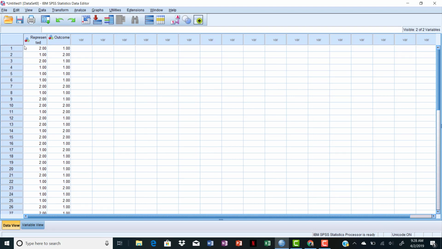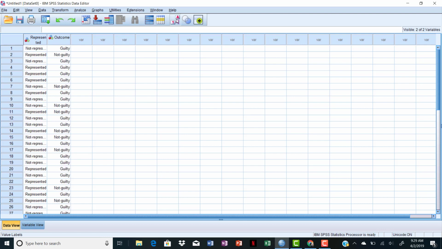Hypothetically, I did all of this by flipping coins. So I took person number 1 and I flipped a coin, heads or tails. If it came up heads, I put a 1. If it came up tails, I put a 2. So for the first person I hypothetically interviewed in my fictional world, I flipped a coin, it came up tails, so I put a 2. For this particular column, outcome, I flipped the coin again, it came up heads. So this was a person who had a 2 and a 1, or was not represented and was found guilty.